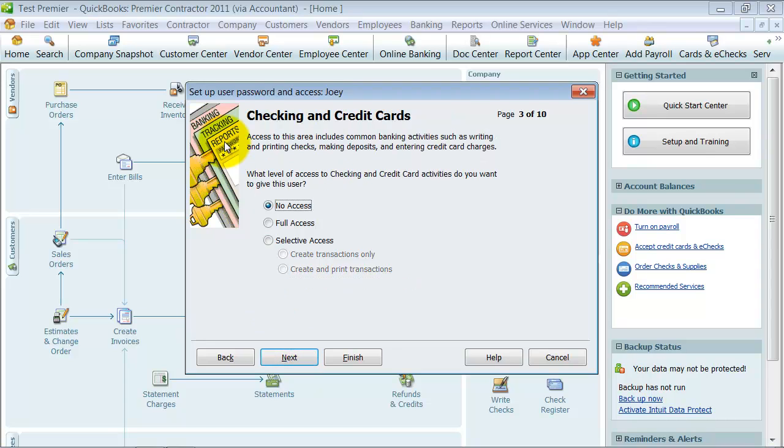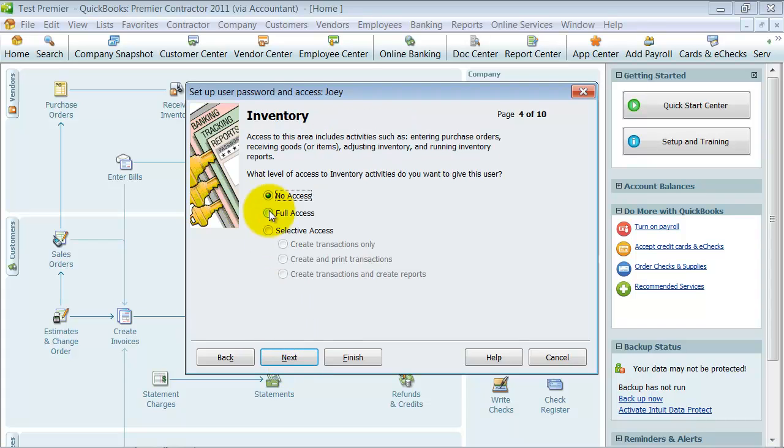So next, checking and credit cards. Does he have access to create checks, to enter credit card activities? And we'll say that he can create transactions only, okay? All right, inventory. Let's see. I think that he would need full access to inventory since he's a purchasing person. Okay, that's creating transactions, creating reports. He needs to be able to see what we need to purchase, right?